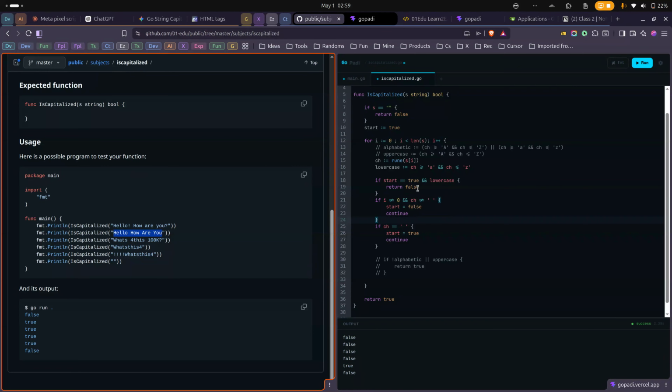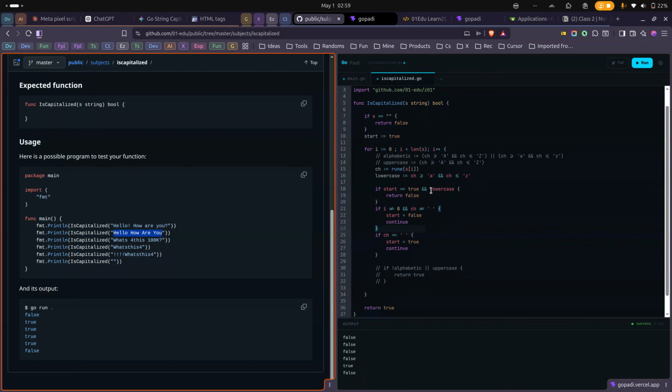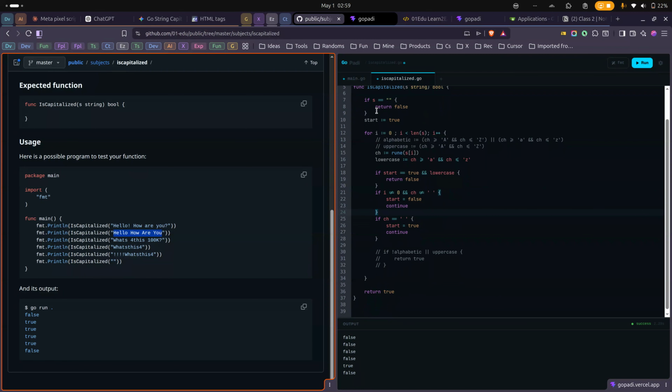That must be why. So if start equals to true and lowercase, then did any of that become true at any point? Hmm. The logic is not logic enough, so I planned for it to logic. So if the start is true and lowercase, return false. Let's see.